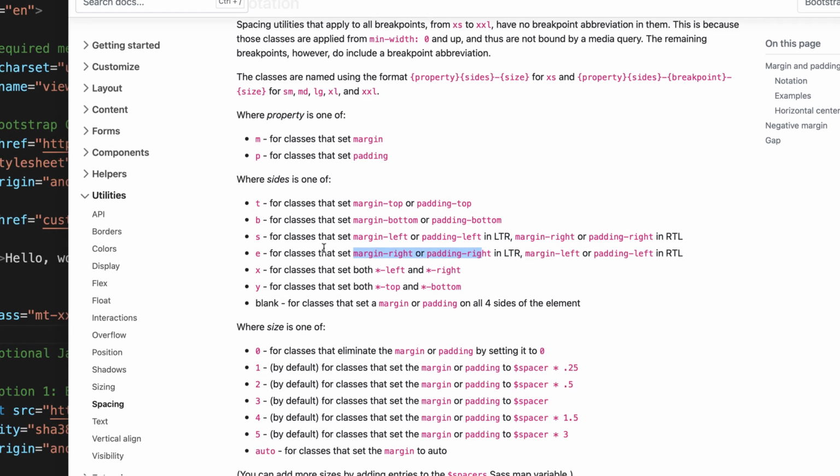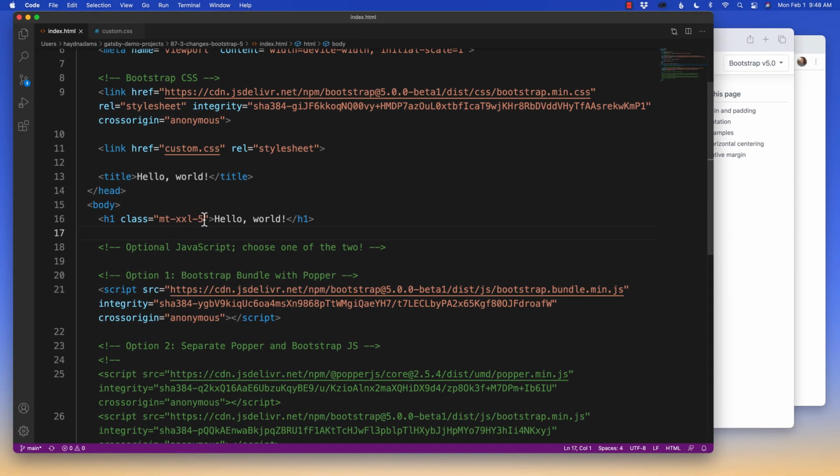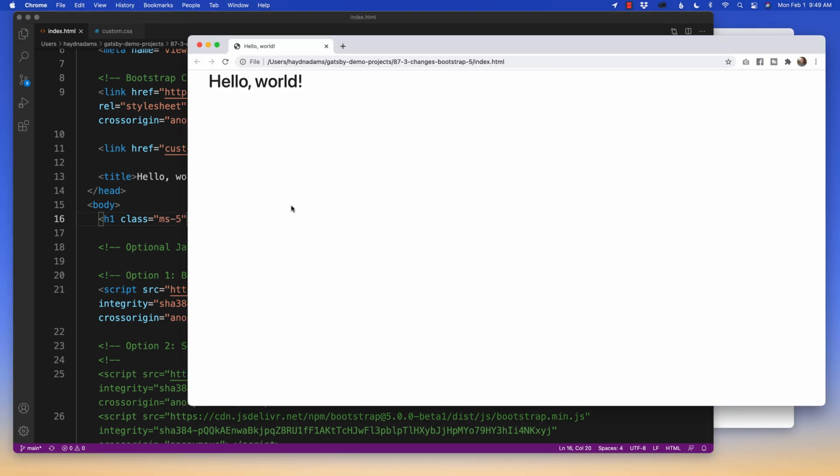So let's take a look and see how to use this. What I'm gonna do is, instead of saying MT XXL 5 from the previous example, let's take it out. Let's just say margin S, if I can type the M correctly, and we'll say MS5. Now what that's gonna mean is margin start 5. So when I hit save, if I come back to my test, now we'll see on the left-hand side that the margin is off by 5.